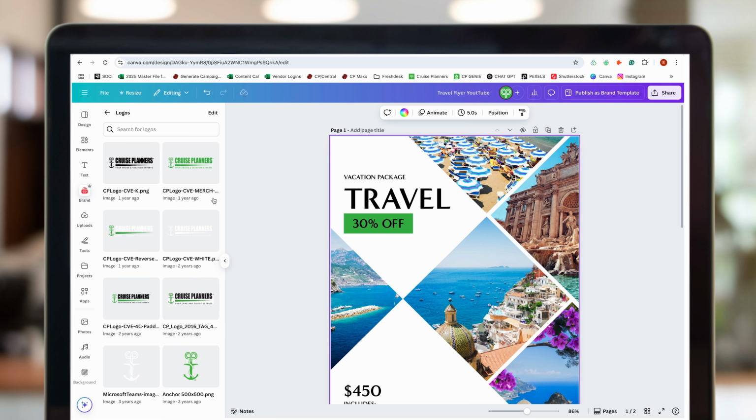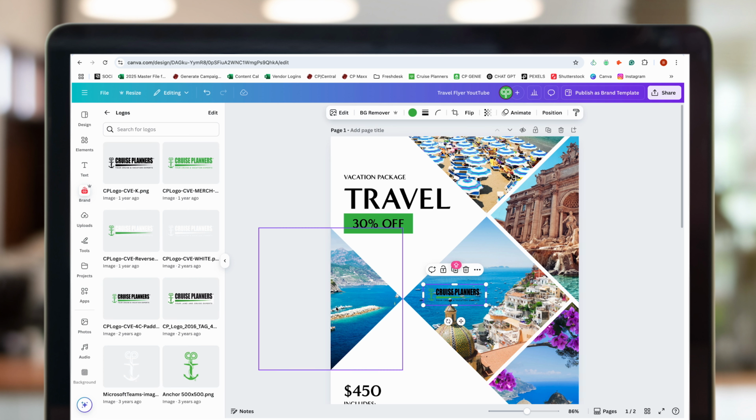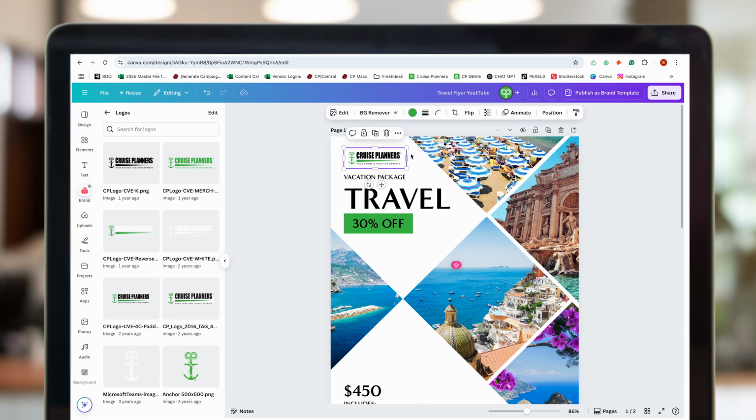And before exporting, I'll be adding my final element, which is the Cruise Planner's logo. I previously had this logo uploaded to our Canva. If you would like to do this as well, make sure to have your logo file in the upload section. I'm gonna go ahead and click my logo and add it onto the flyer, reposition it, resize it to my liking.